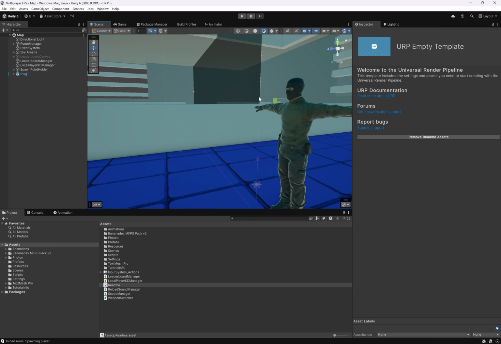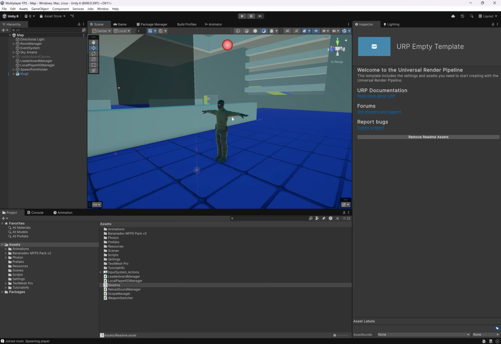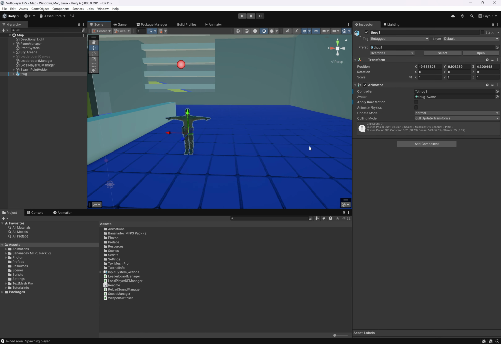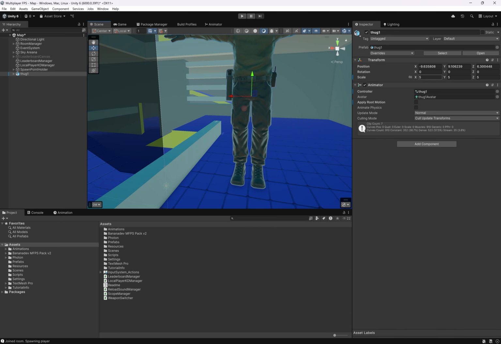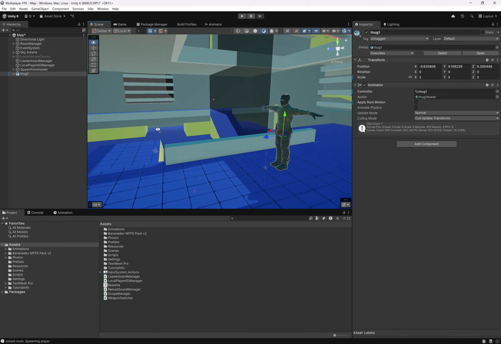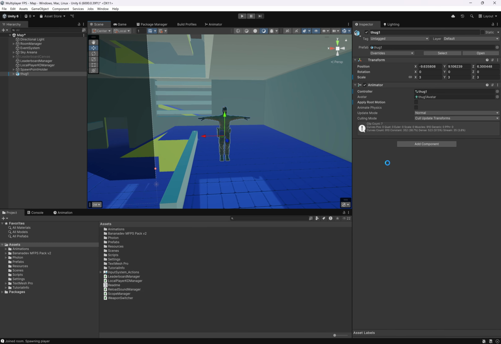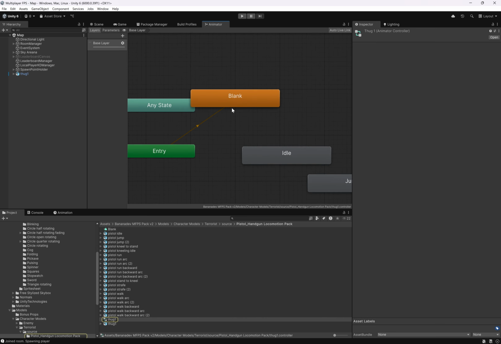All right, let's get started on animating our thug right here. And he is tiny, so let's just scale him up a little bit. Let's say 5, 5, 5. It's a bit too big. Maybe let's click this to link all the scales. Maybe 3 would be better. Nice. So we have the animation controller.